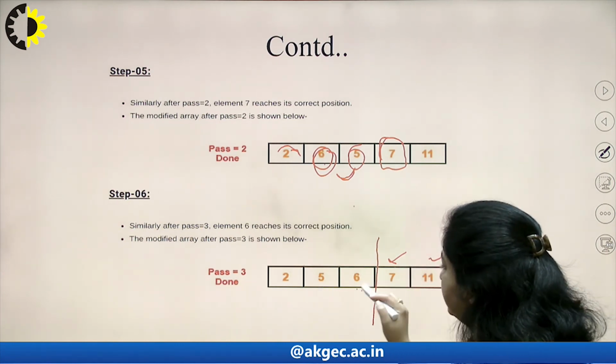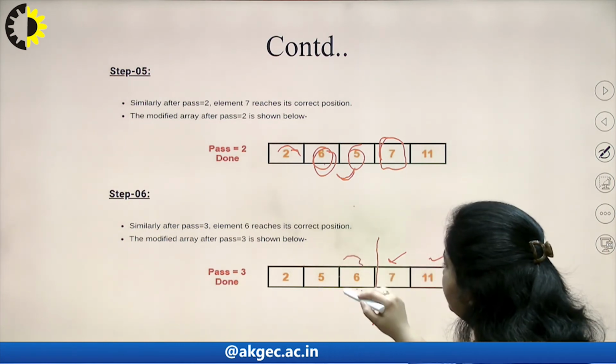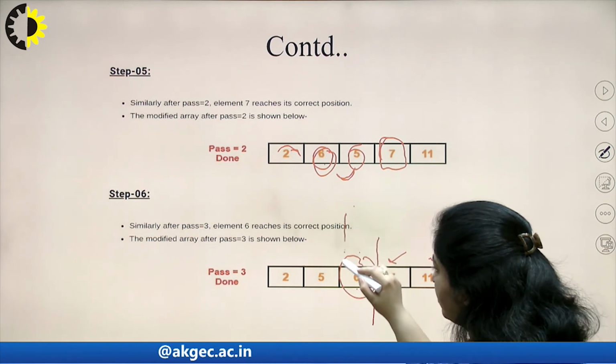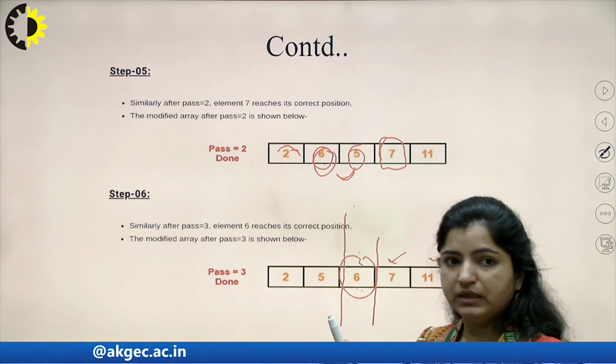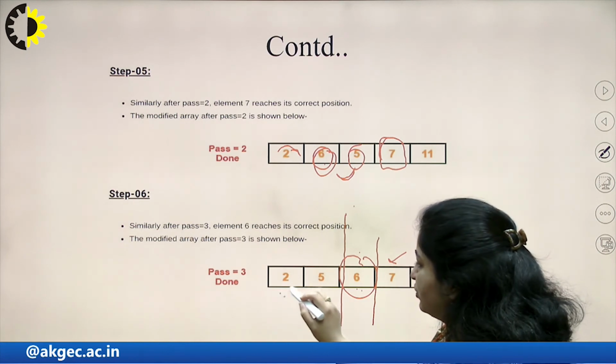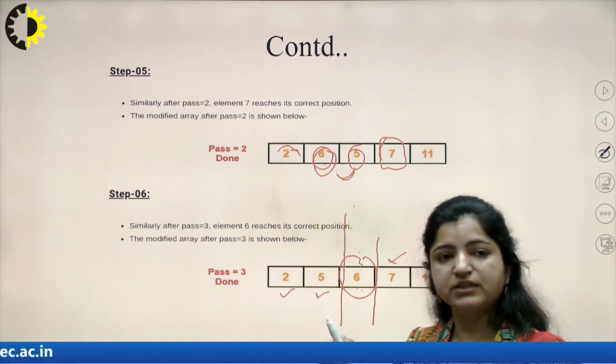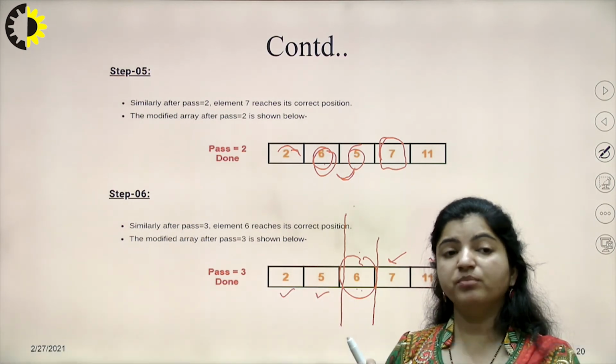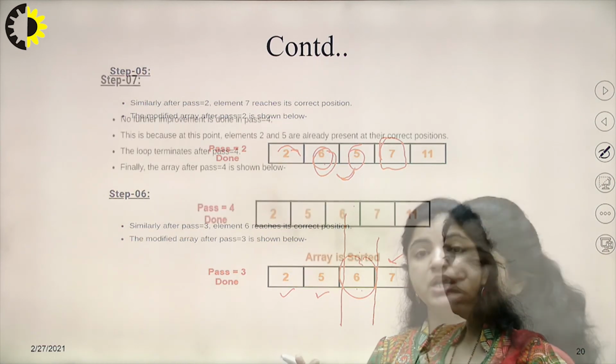So, here this we will get. So, 6 has reached its position. So, now I will do comparison up to this point only, fine. So, if I can see this 2, 2 and 5, they are already at their original position. So, pass 4 is also done, the array is sorted.